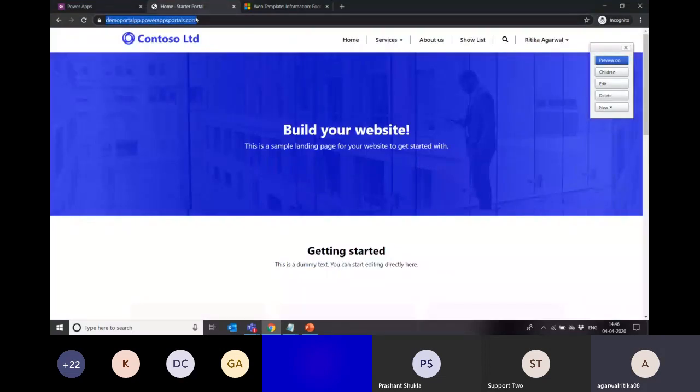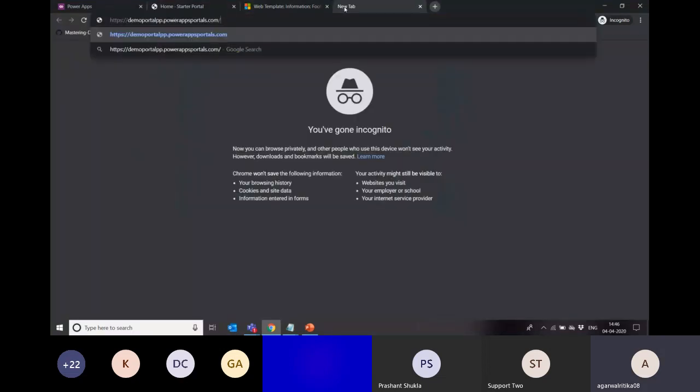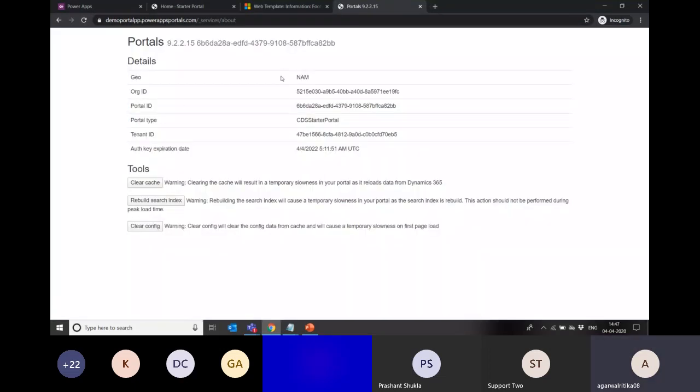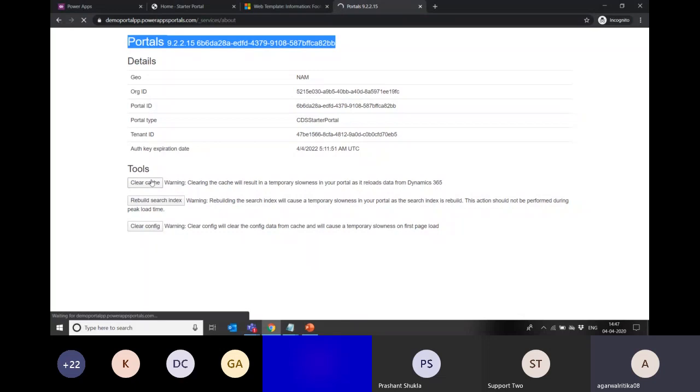To refresh the content on a portal application, what you can do is take the URL for your application and navigate to underscore services slash about. Only system administrators are allowed to log into this page. If anyone else tries to browse this URL, the page will not be displayed and they'll just see this heading, portals. Since I am the system administrator, I can clear the cache.